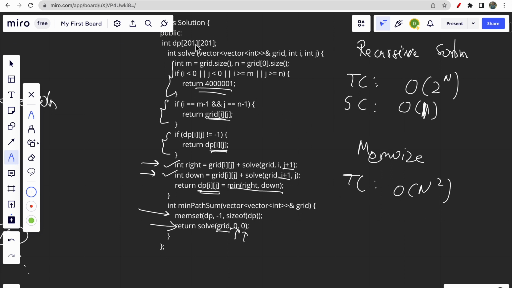We are simply filling up the values of this dp, and the size of this dp is big O of n square, and that's why the time complexity here is also big O of n square. We are simply filling this many values, correct? So yeah, this would be the time and space complexity of both approaches.